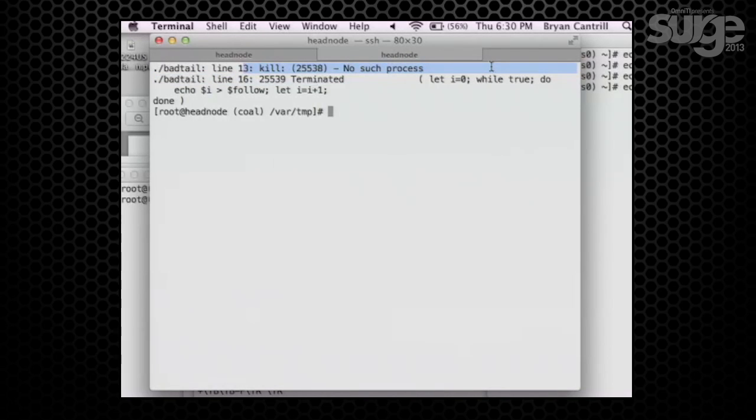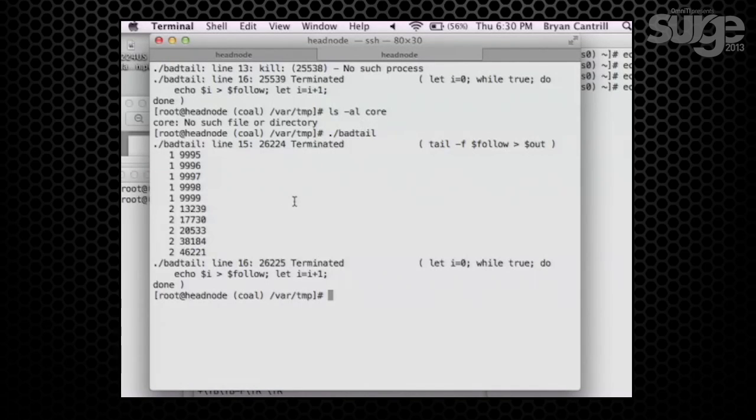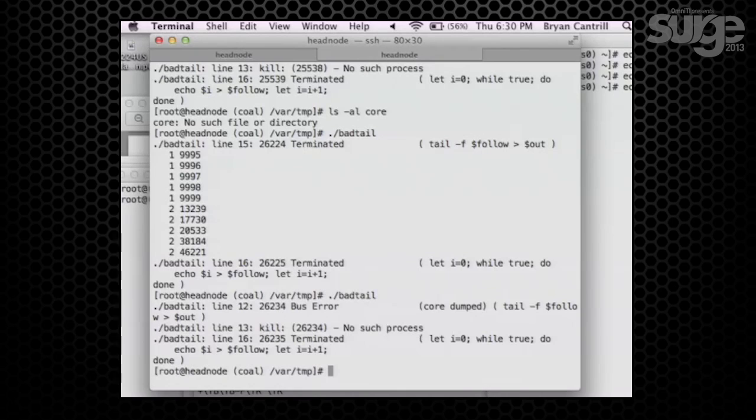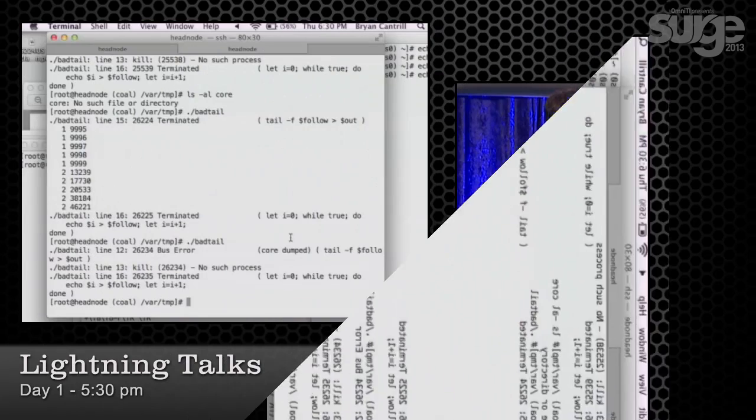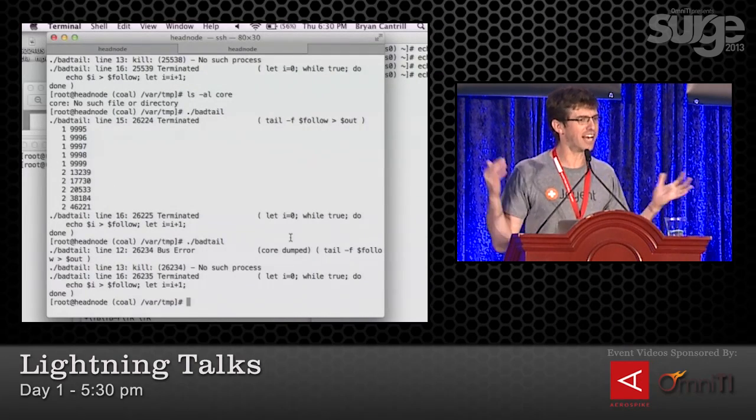What? And sure enough, there's not a core here, but sure enough, what this thing had done, and we'll see if I can get it to do it again, is it had decided to actually generate a core file because it had died. Let's see if we can get it to do it again here. It won't do it every time, but there we go: SIGBUS, core dumped. It's like, what? No, we're not debugging a core dump right now. Tail does not core dump.